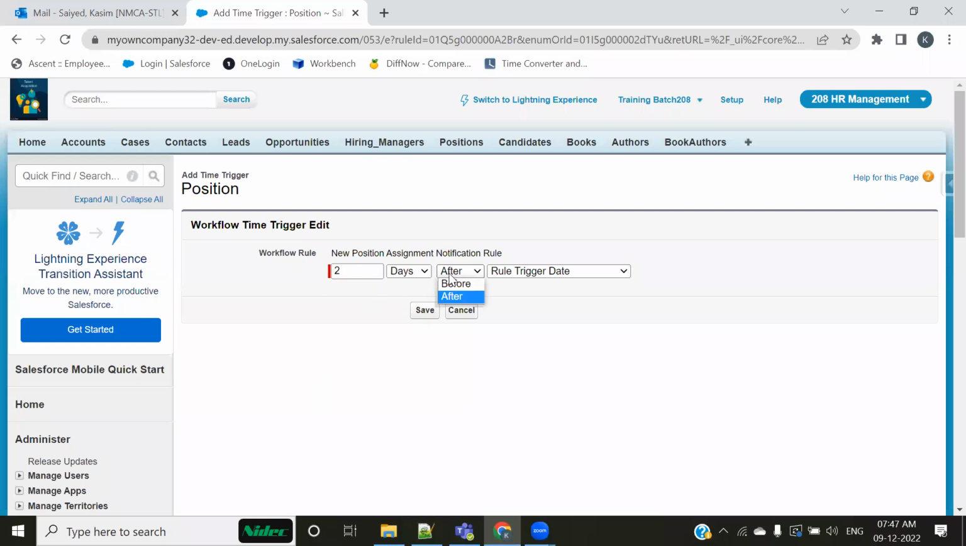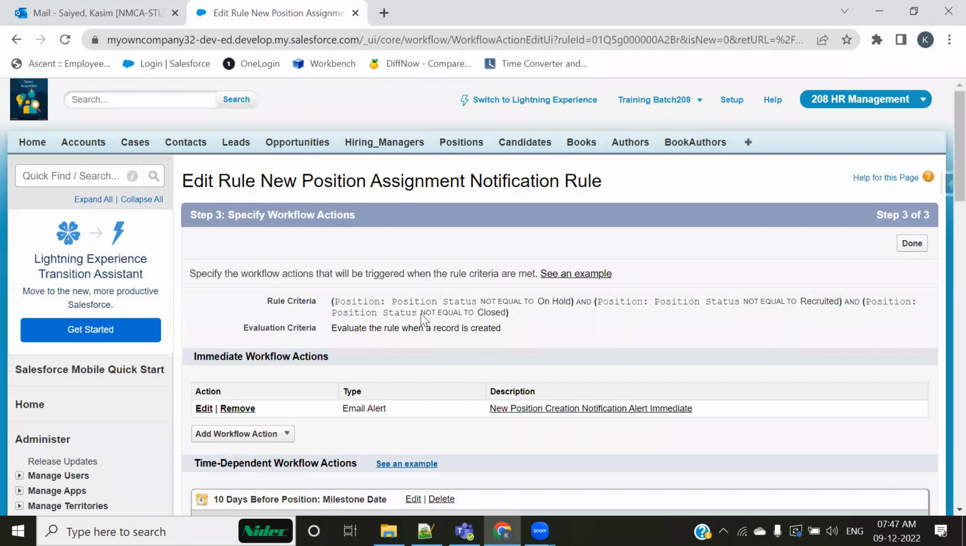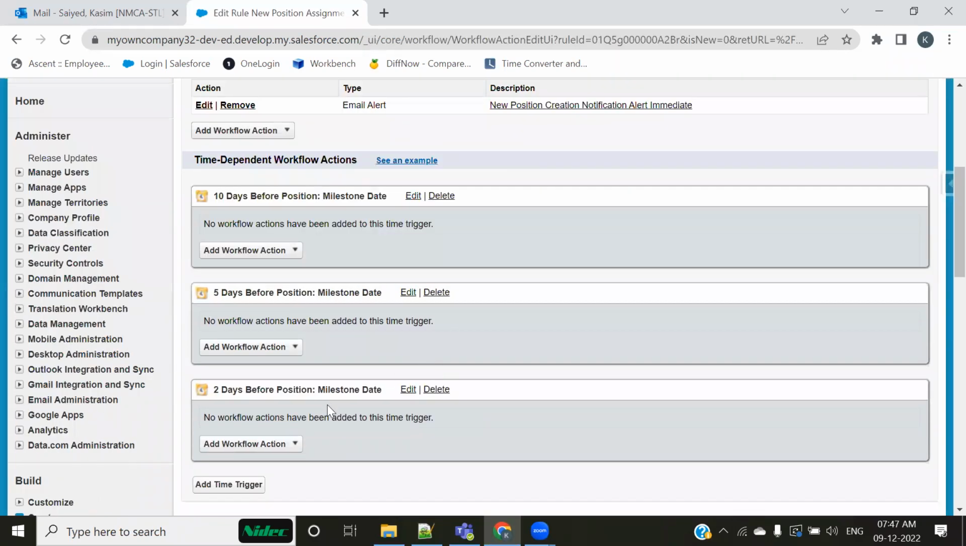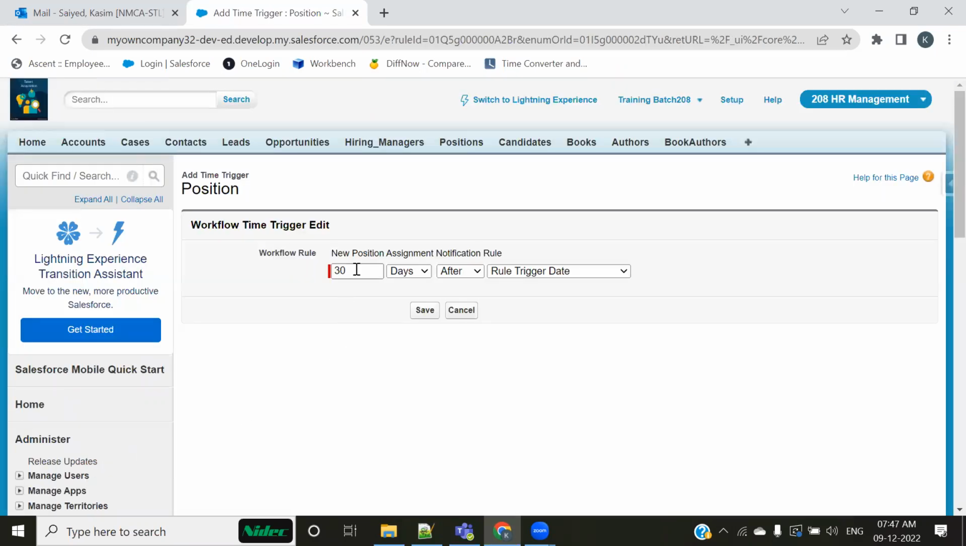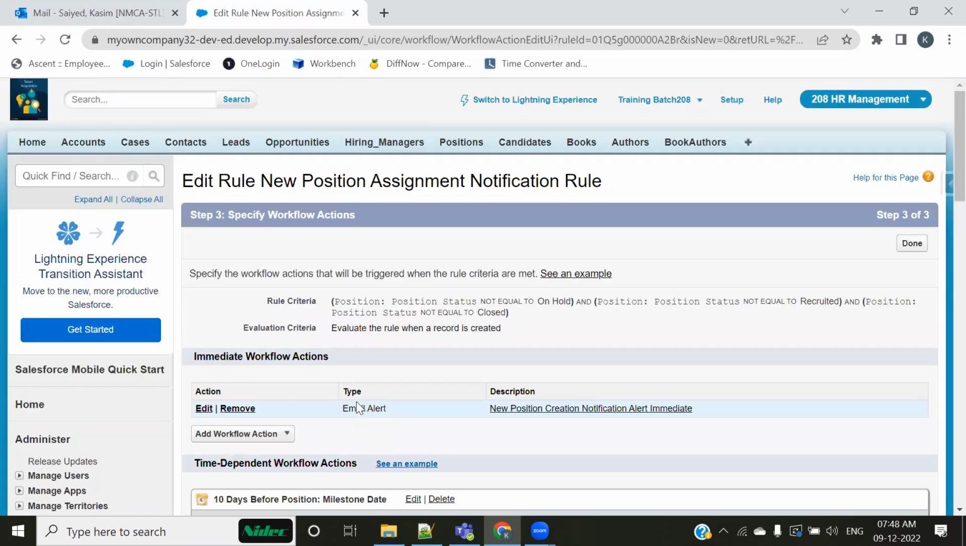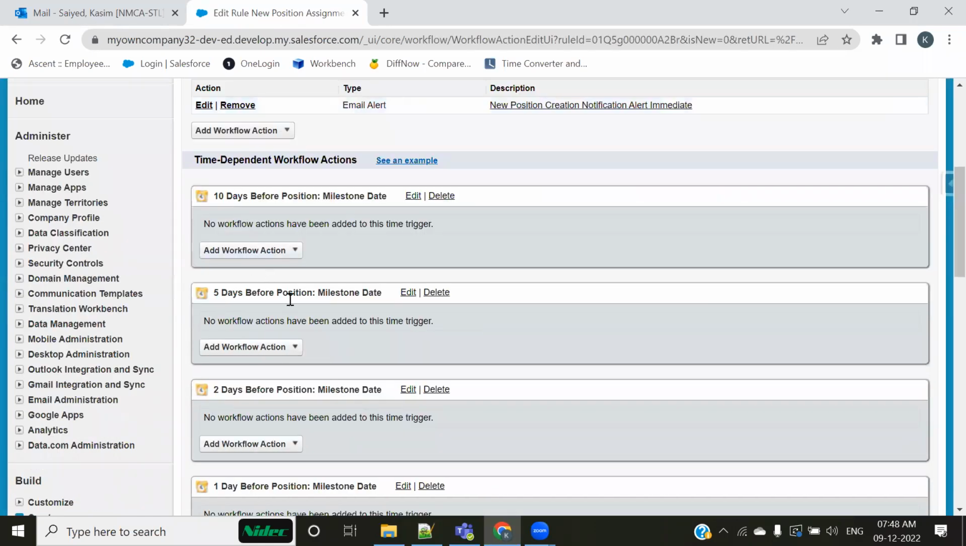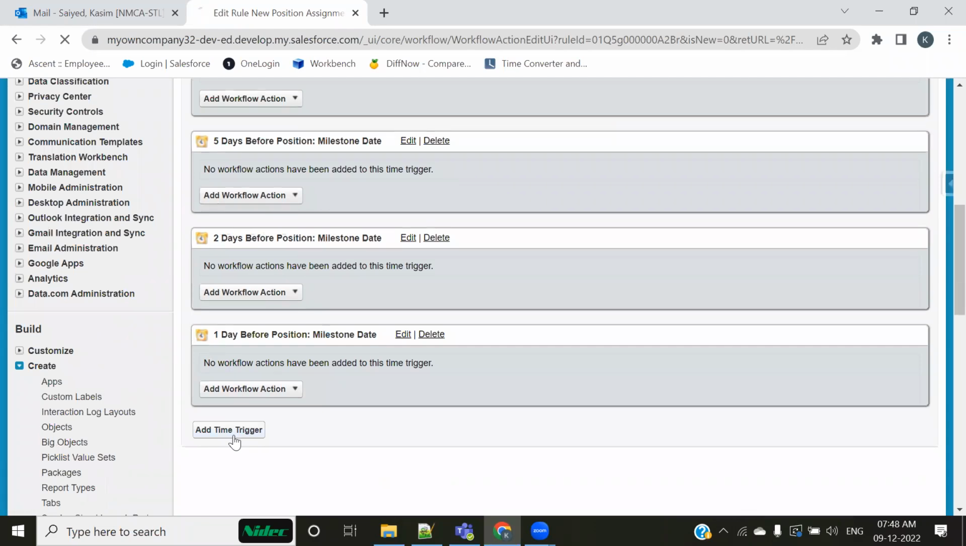Then 2 days before milestone date. This one is my third time trigger. I could add 7 more, because the governor limit is that you can add maximum 10 time triggers, not more than that. Then 1 day before milestone date. So 10 days, 5 days, 2 days, 1 day before.